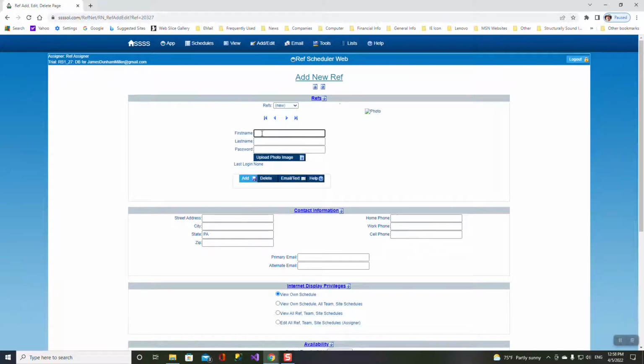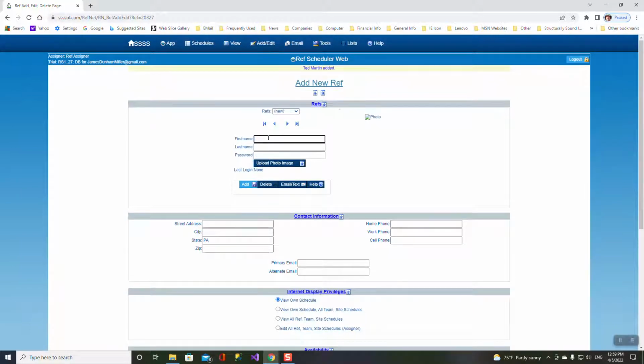So we'll go Ted Martin, Bob Thomas. Now notice the default privilege is that they view their own schedule here. So they're not assigners. If they were an assigner, they would have this privilege, this fourth one. And so we have Bob Thomas, Jim Miller, Ted Martin.